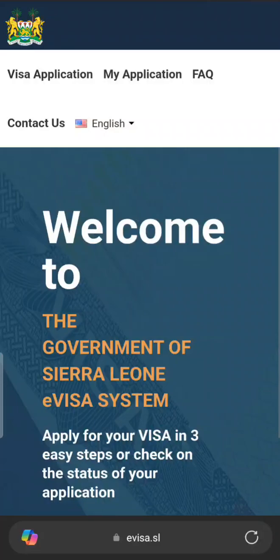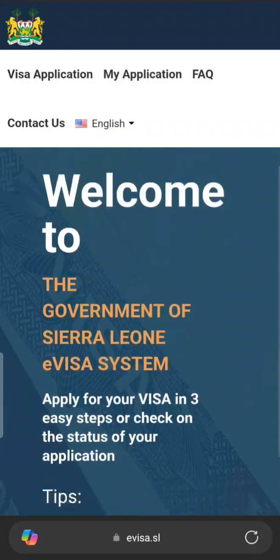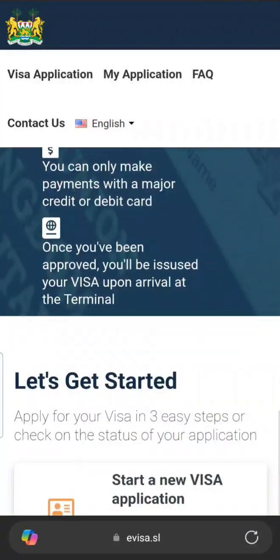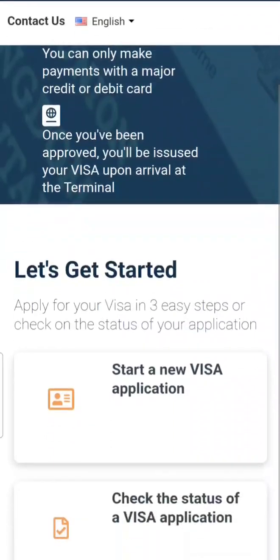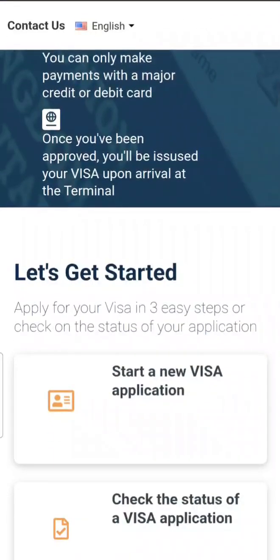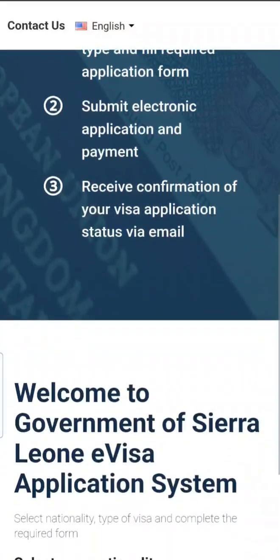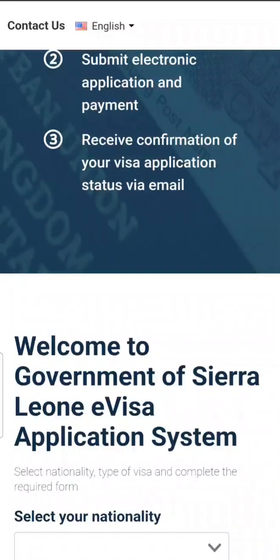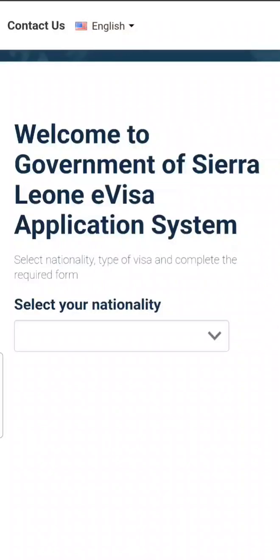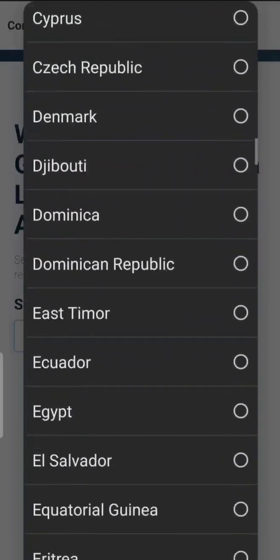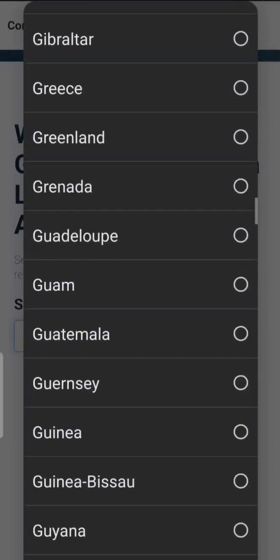So guys, in front of you I have opened the official Sierra Leone website. It's available in English, and the process is pretty simple, just 3 steps: start an application, submit payment, and receive confirmation once approved. The very first thing is to select your nationality. I am doing a sample, but you do it as per your own case, whatever it is.